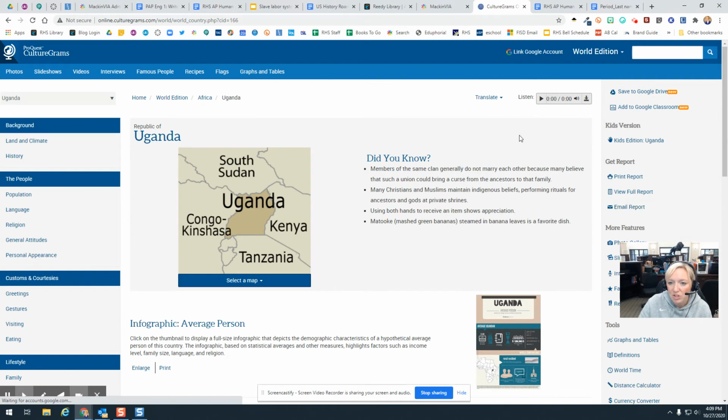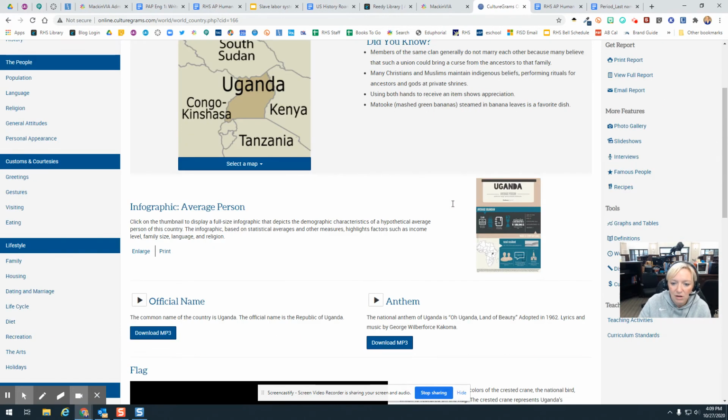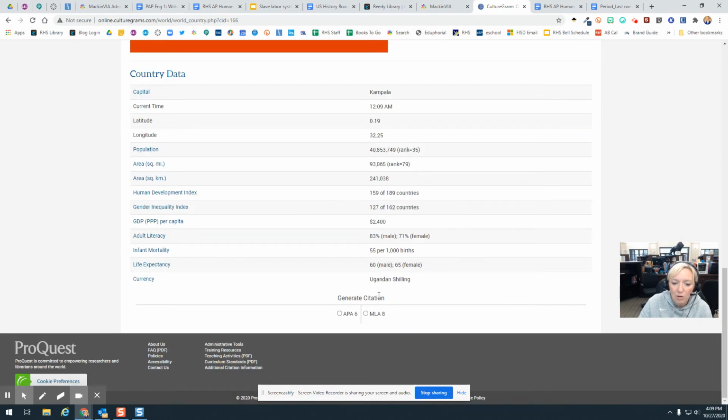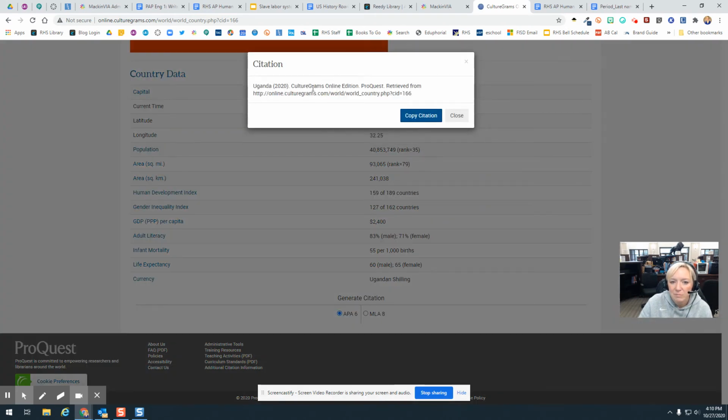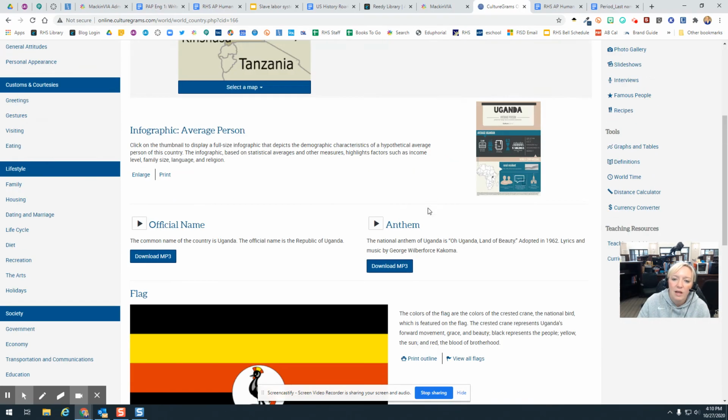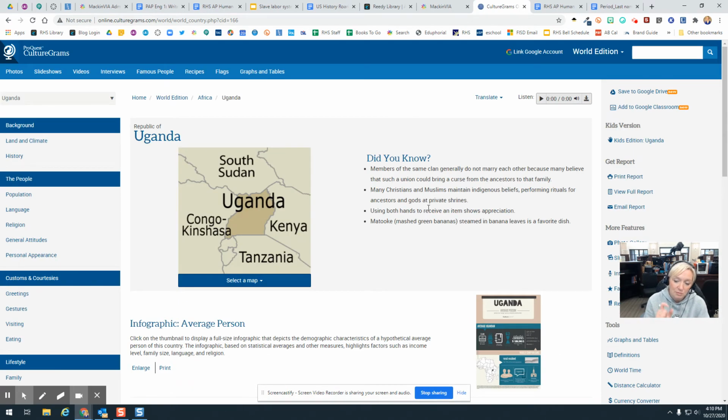If she's okay with just a general citation from here, then that is going to be all the way at the bottom, and you're going to click on that APA. And then this would just be Uganda. You can see that's just Culturegrams. And so the other ones, if you get a citation from the pages, it's going to be a citation for that specific page. Okie dokie.